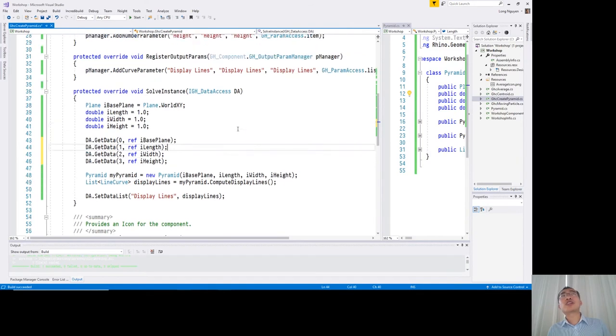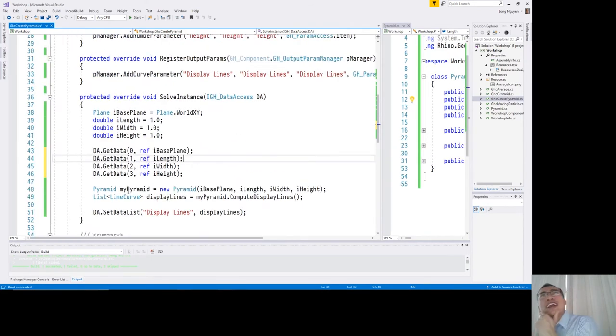Okay, now the next question you might ask, well, can I just write the code that creates the pyramid right here? Why do I need to define a custom class called myPyramid in another file and then have to call the constructor and then invoke these functions? Can I just write all of the logic that generates those lines right here? The answer is yes, but here's the problem. If you write code in here, it's almost impossible for you to reuse this code in another component or another part of the code, right?